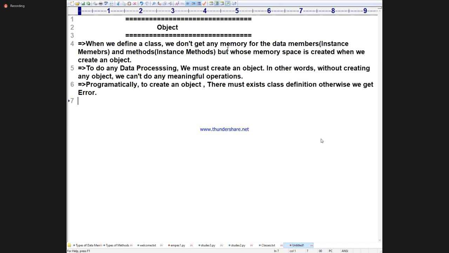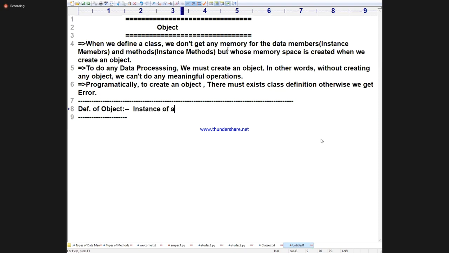Yes. So now I will go for the definition of an object. And it is very, very familiar to you already. What is the definition of an object? An instance of a class is called an object. Definitely the word instance is important. Instance of a class is called object.